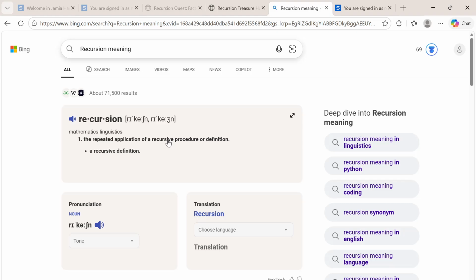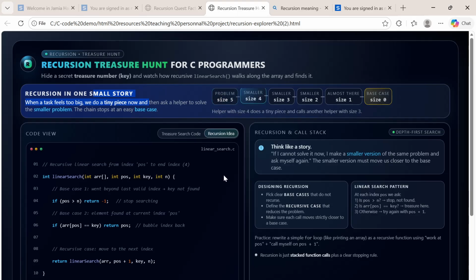Looks like a mysterious thing, right? Don't worry. We are going to understand it very soon. So think like a story. If I cannot solve it now, I make a smaller version of the same problem and ask myself, the smaller version must move closer to the base case. The first thing is that the base case is something which you know, right? For that base case, I know the solution. I will keep on moving by reducing the size of the problem until we reach a stage where we reach the base case for which we know the solution.